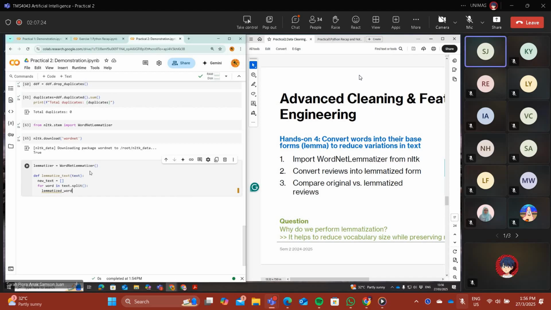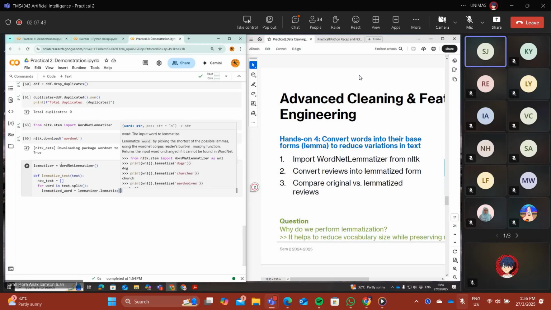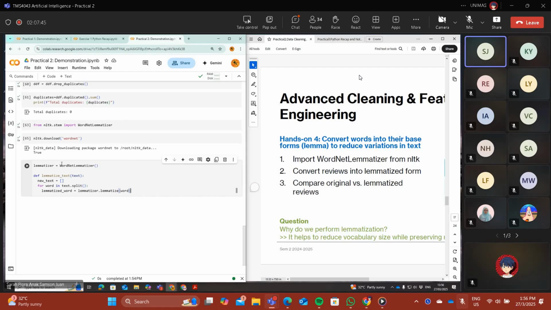So we call this another variable, lemmatized word. Then we will call our lemmatizer, which is the one at the top here, to lemmatize that word. We need to call the sub-function lemmatize from the WordNet lemmatizer. Kind of confusing, but there are so many sub-modules, so we have to follow it as it is. So once we lemmatize the word, we put it back into the text data.